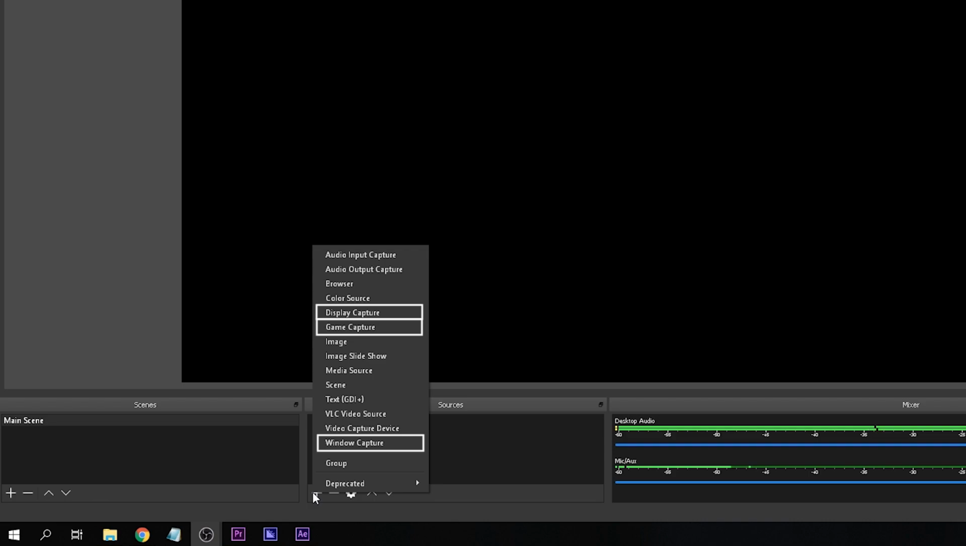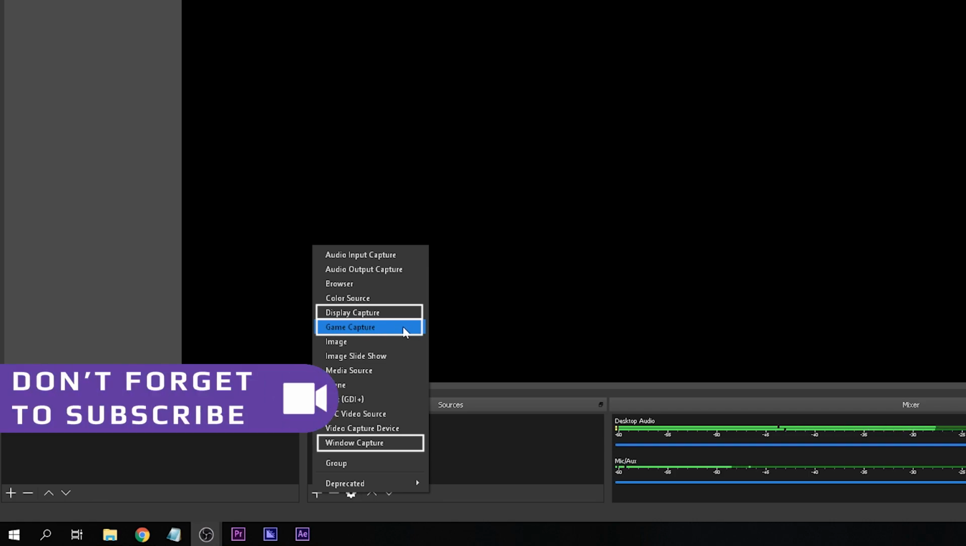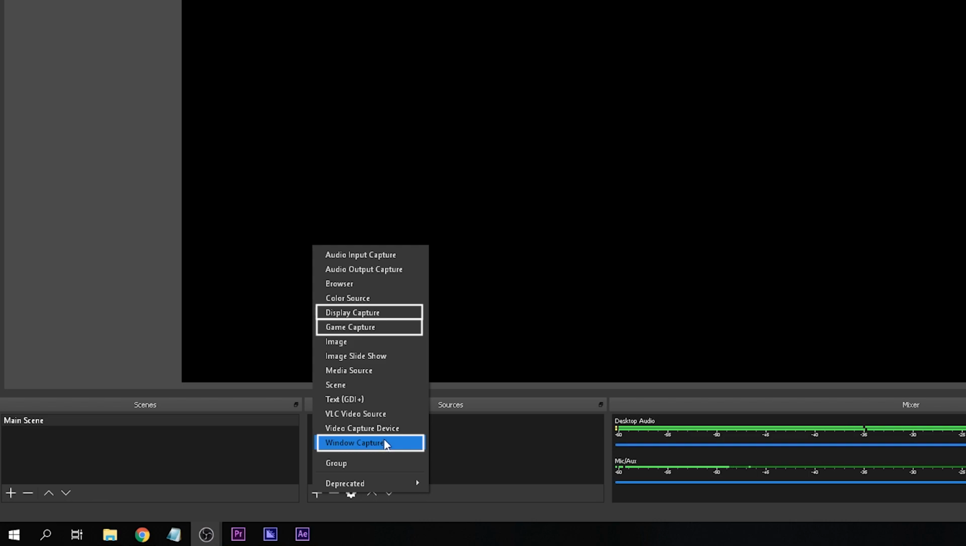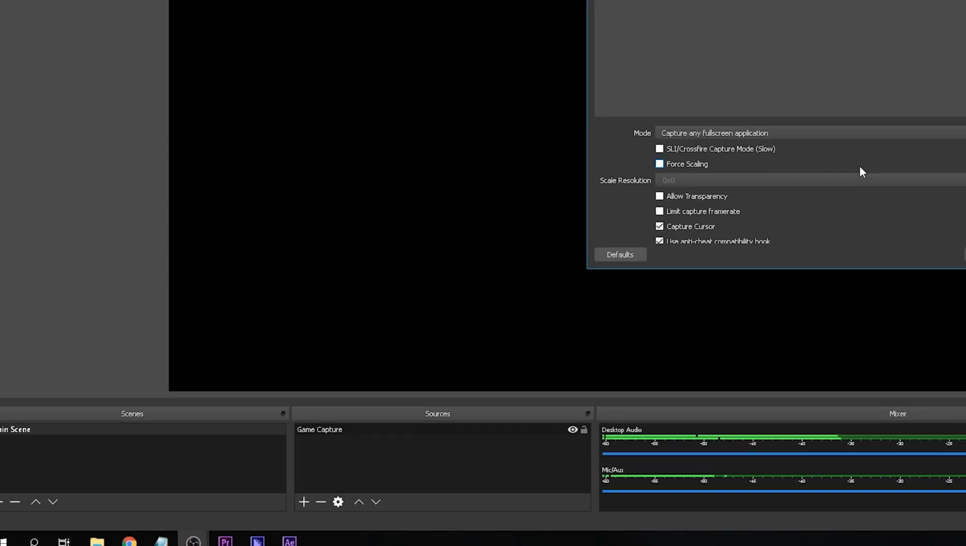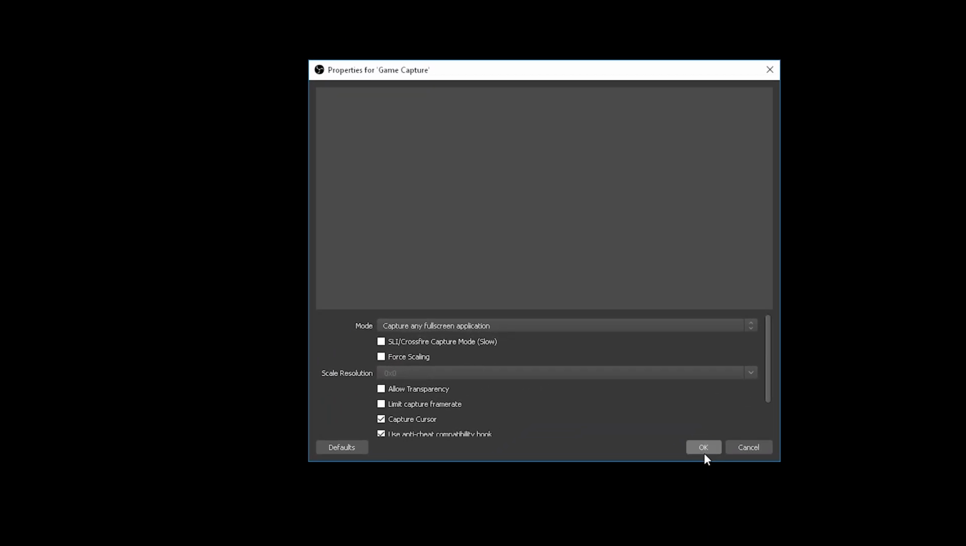The best performing mode is game capture, which will record any full screen application, so we will set that up right now. If for some reason that doesn't work for you, you can try window capture and as a last resort, display capture, which will record your entire screen. Let's click on the plus icon and choose game capture. You don't have to change any settings right here, just click on OK.